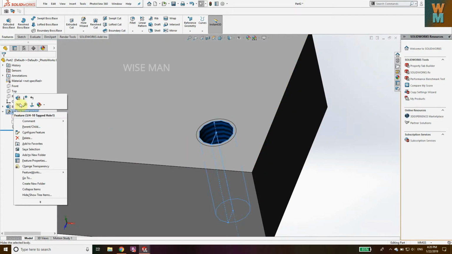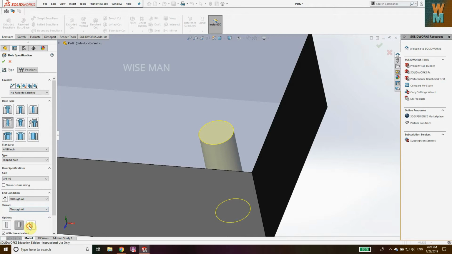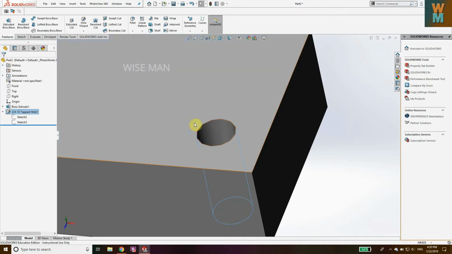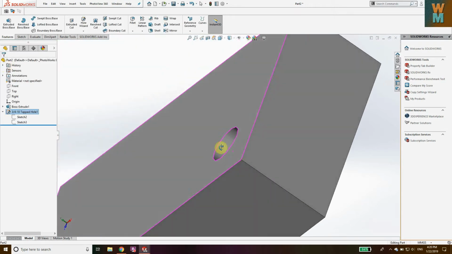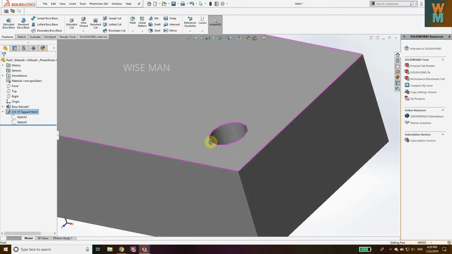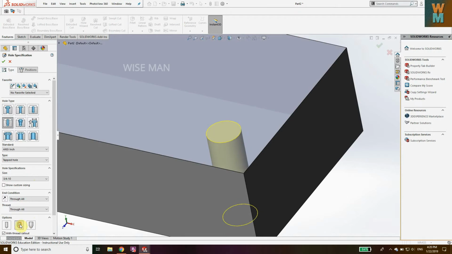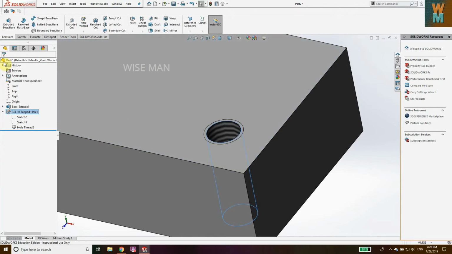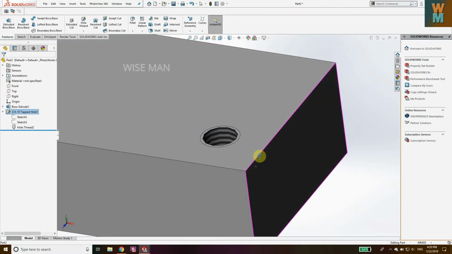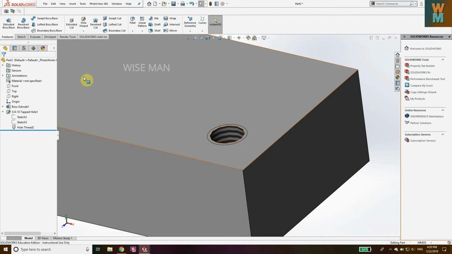Again, I'm going here, edit feature, and if I select this, it will give a simple hole, but it has threads. So keep in mind that there is always thread if you give this specification. And now this is the visual for thread. So this is one type of threading which you can use.